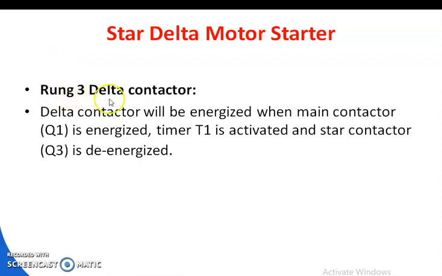Ring 3, the delta contactor. The delta contactor will be energized when main contactor Q1 is energized, timer T1 is activated and the star contactor Q2 is de-energized.